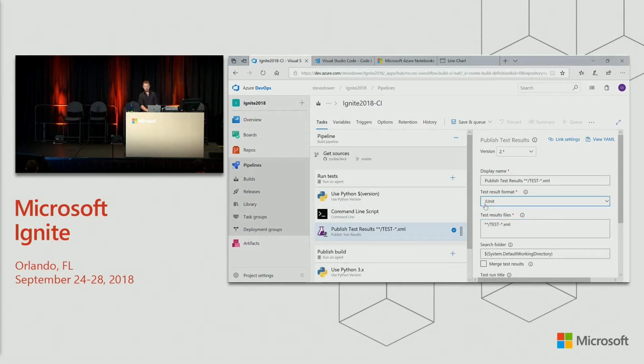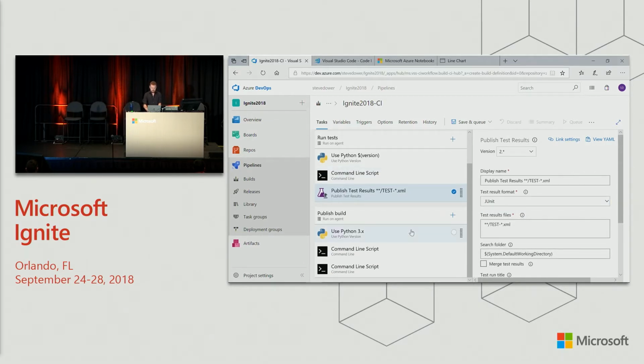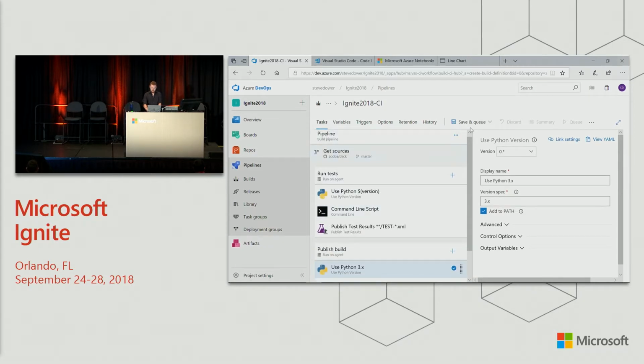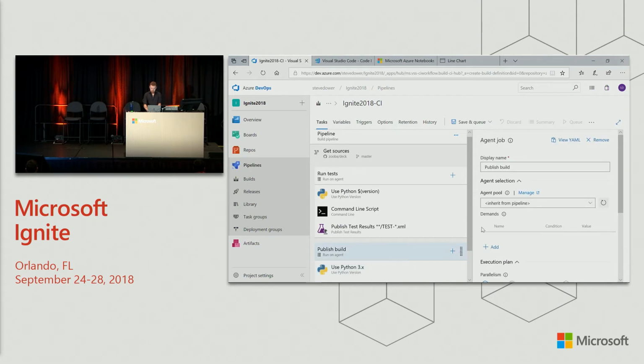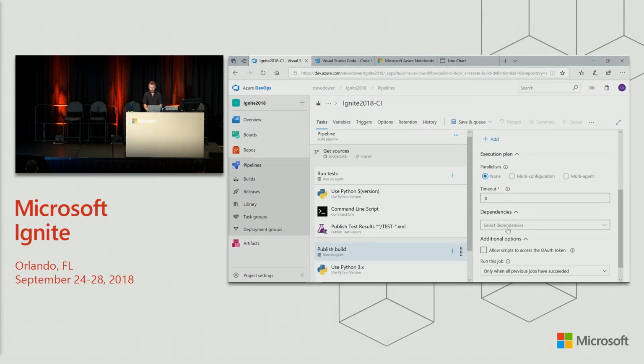We default to JUnit, and so by using the standard formats that are already out there, we'll get nice integration into the rest of DevOps. I'm just going to save and queue it now. I don't actually have to fill in that second task. Actually, I will set a dependency here.